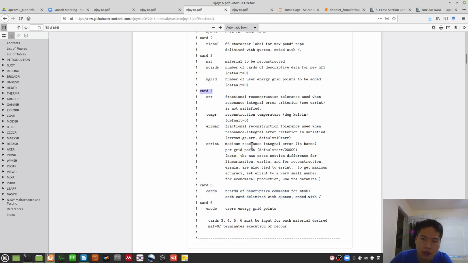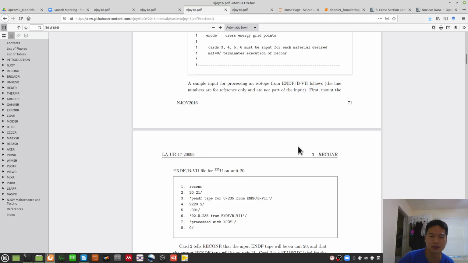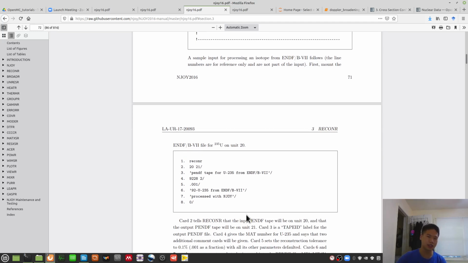And cut4 actually says here, fractional reconstruction tolerance and used when the resonance integral error is not satisfied. Okay, so it's just some tolerance number. Just make it typically small, 0.001, 0.005. This actually corresponds to a tolerance of 0.1%. Okay, 0.1%, and 0.005 is 0.5%. So this is some tolerance for the reconstruction. Not going to go into detail because there's way too much data, way too much info.